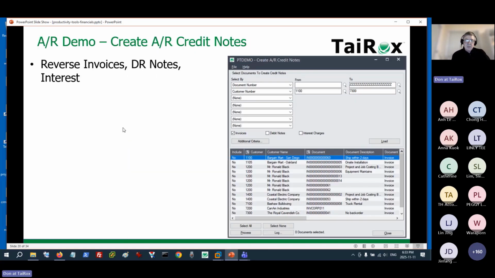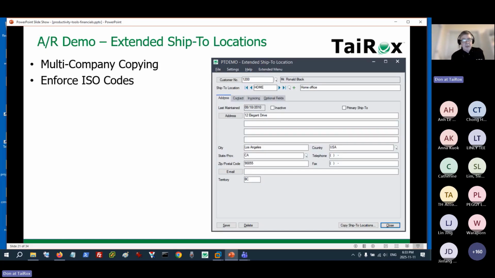Create data zones. This is just a simple way to reverse an invoice, debit note or interest document. I think I won't demonstrate today because I'm running a little short on time.